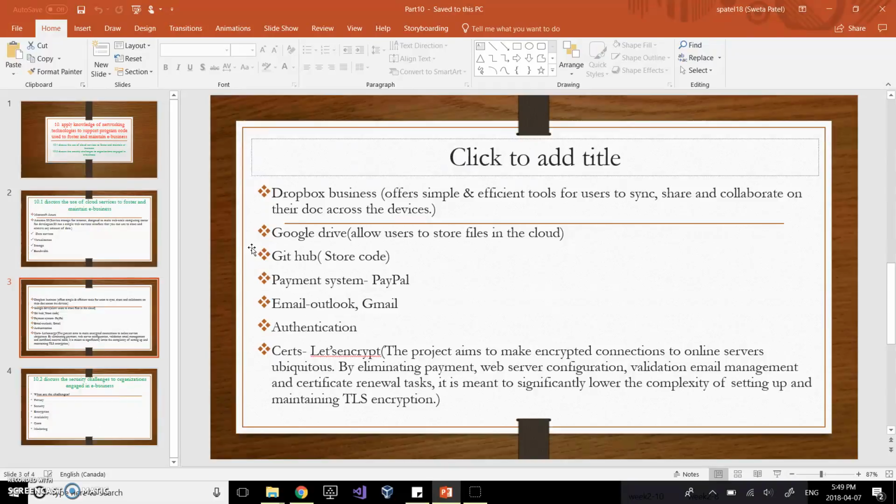The project aims to make encrypted connections to online servers ubiquitous. By eliminating payment, web server configuration, validation, email management, and certificate renewal tasks, it is meant to significantly lower the complexity of setting up and maintaining TLS encryption.